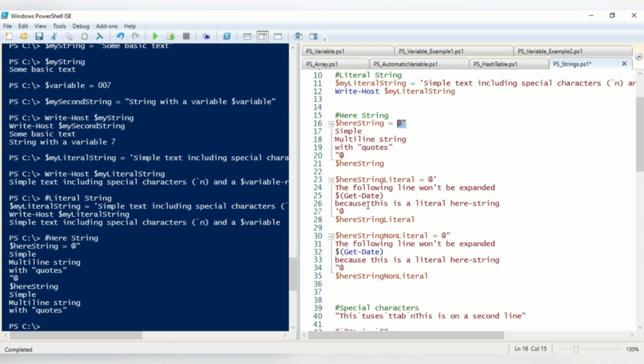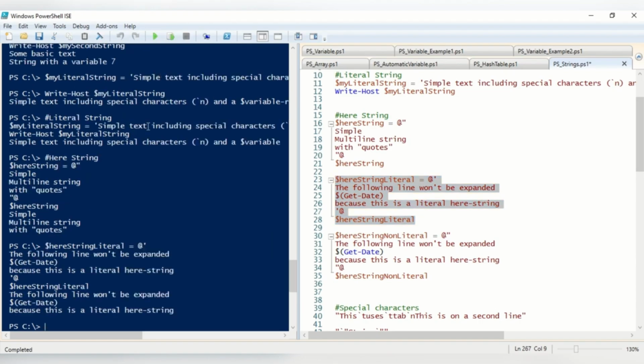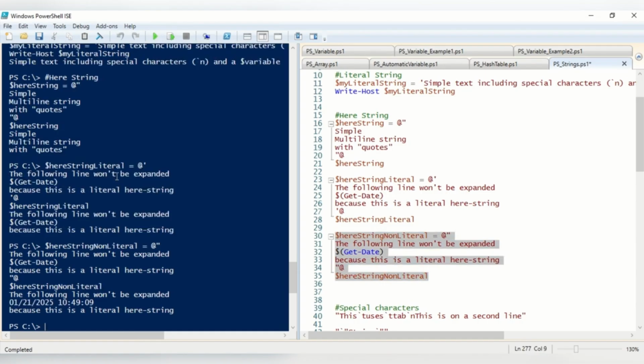Again, we have literals here. If you see the difference, you can see the literal string. If I use single quotes, the required value won't be expanded. If I use a non-literal string, the value will get expanded, like Get-Date, I will get the date. But in this case, it won't. So that's the difference between literal and double quoted strings.